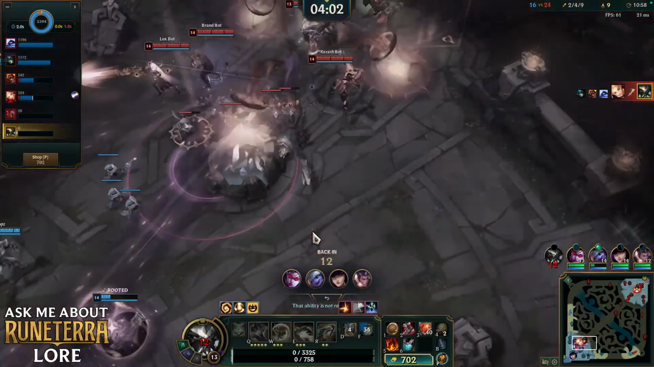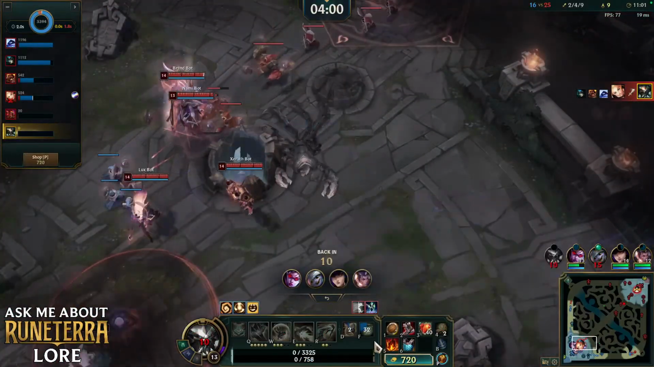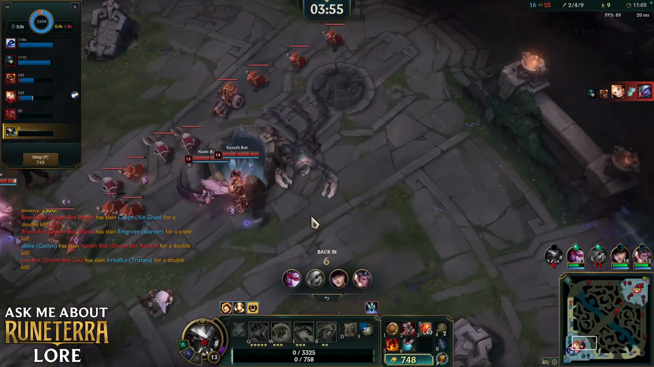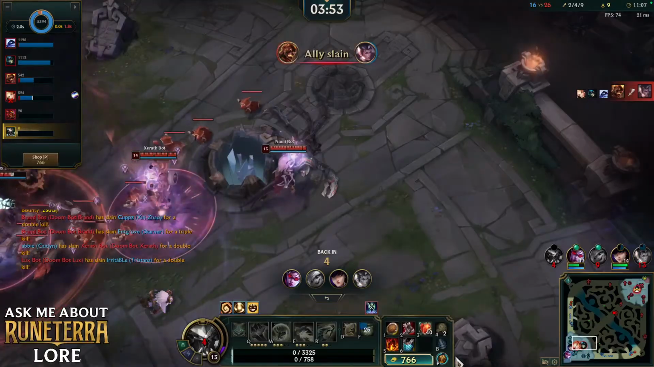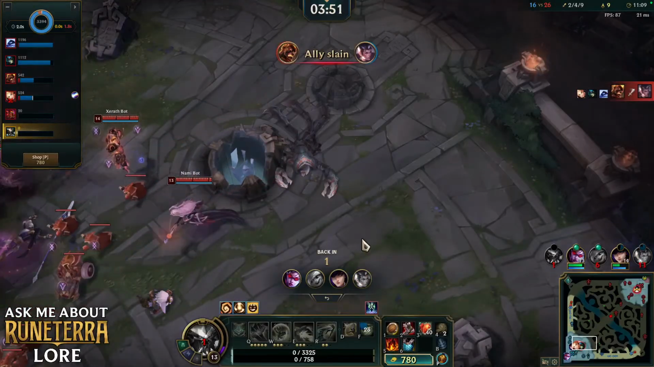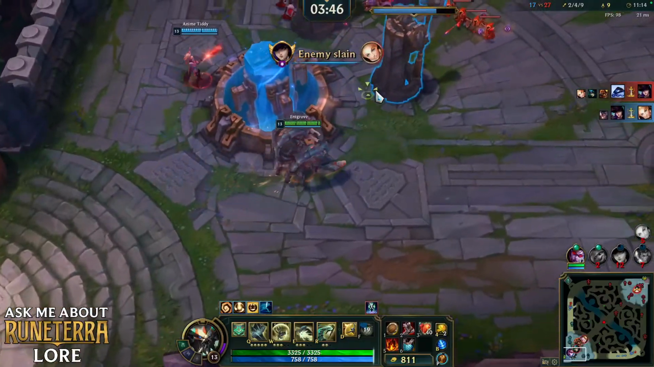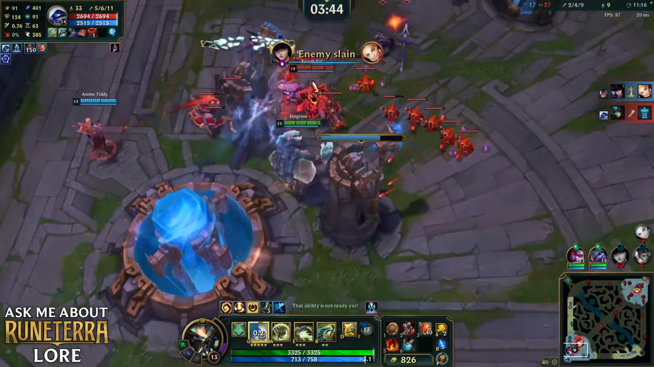Whoa. Man, did I just melt away? The map of Runeterra is not complete. We'll talk about that right now after this game. The map of Runeterra is far from complete. It's missing not even just little pieces. It's missing massive pieces.